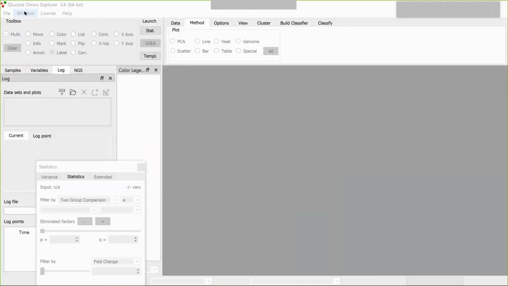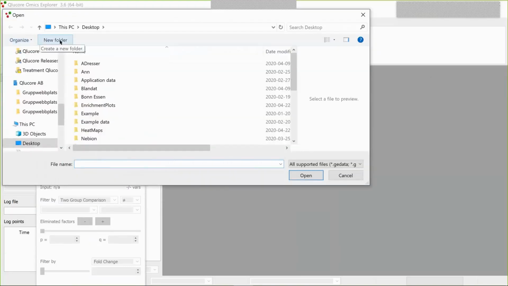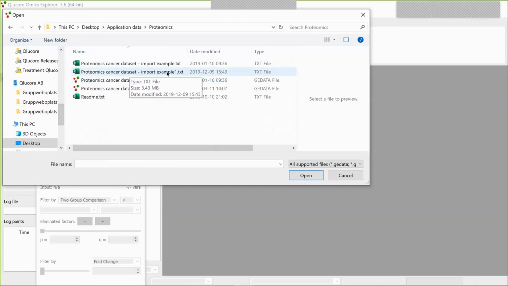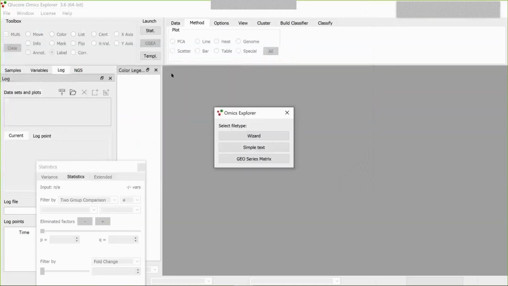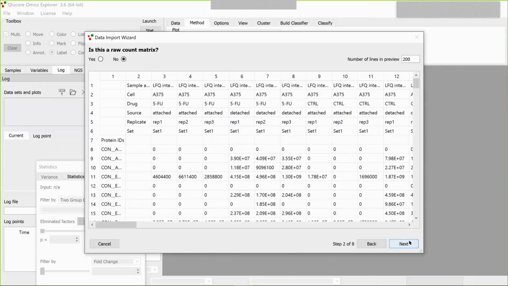Okay, so now we will load the proteomics data set. So I do file open or open with wizard. I find my data set, I have it here. This is a TXT file that we open with the wizard. First question is still, is this a raw count matrix? It's not. I will show you how to work with a raw count matrix when we come to the RNAseq.